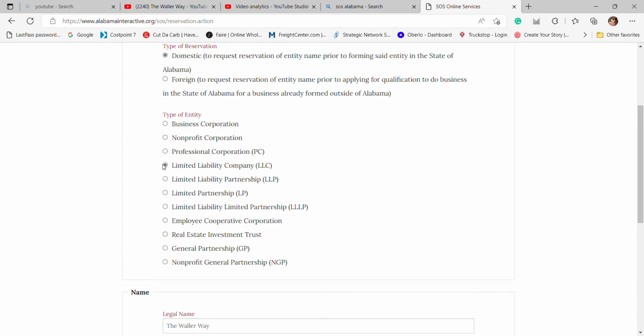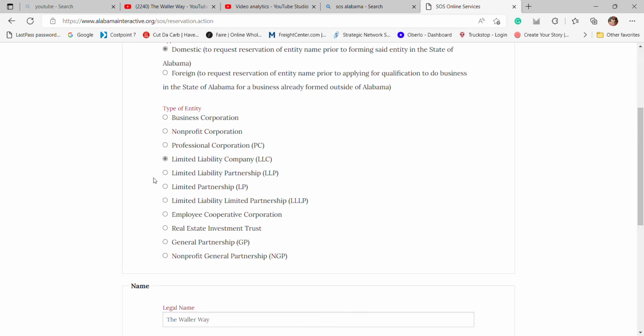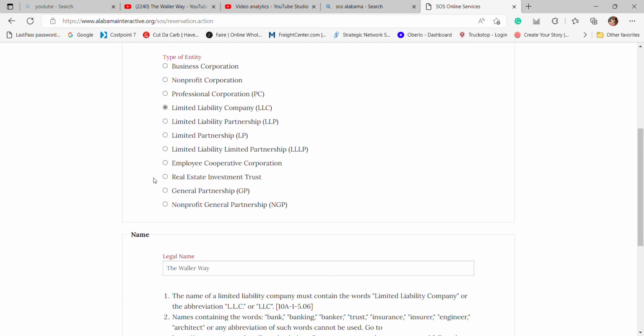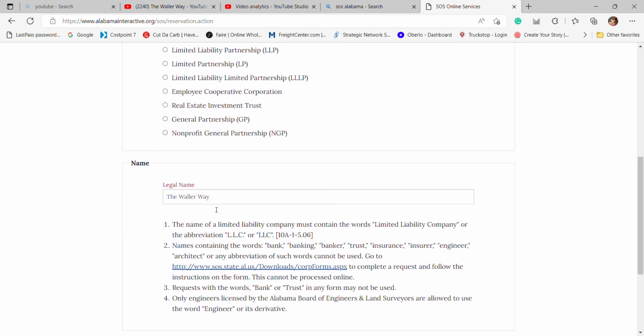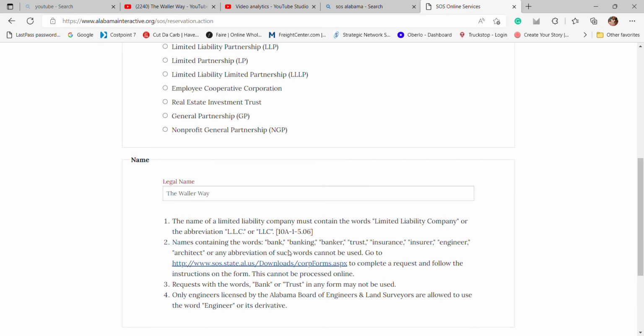So, this is where you would stop, make sure you do a little research, look into each entity type to make sure it is the fit for your business. Okay. For me, I'm doing LLC, limited liability company, and then I will scroll here where it already has the name that I entered on the previous page, but there is some additional detail that we have to take into consideration. So it says the name of the limited liability company must contain the words limited liability company or the abbreviation LLC or L.L.C., and you can see the difference in them.